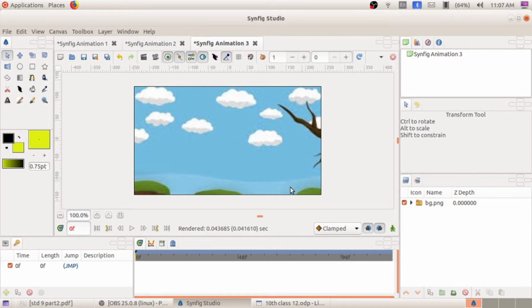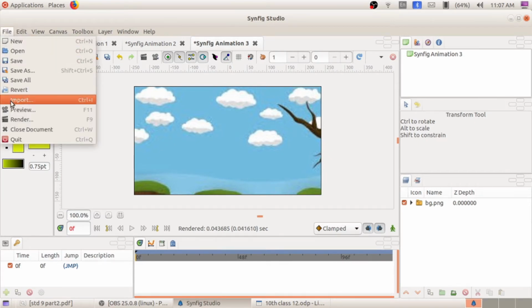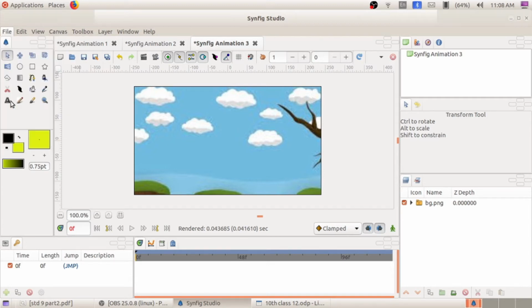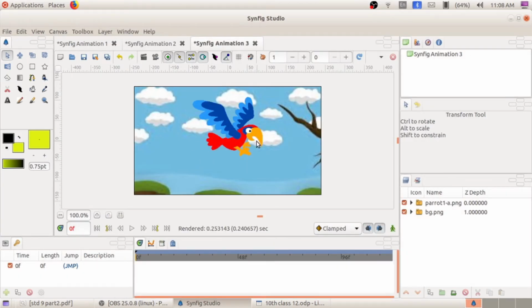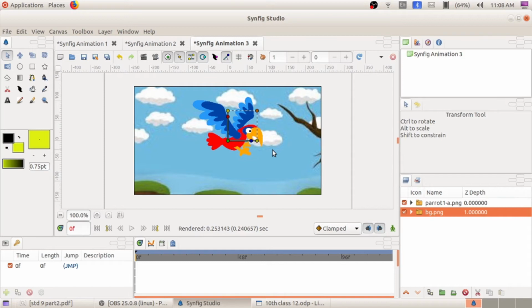Next we have to import an image of a bird to this picture. So again go to the File option, then select the Import option. From the School Resources Standard 10 Animation Resources folder, select the corresponding bird image. I am selecting this particular image, parrot. Click on the Import option, so that here you can see the parrot image. If you click on this picture, here in the layer palette you can see the selected layer is the background and not the image.